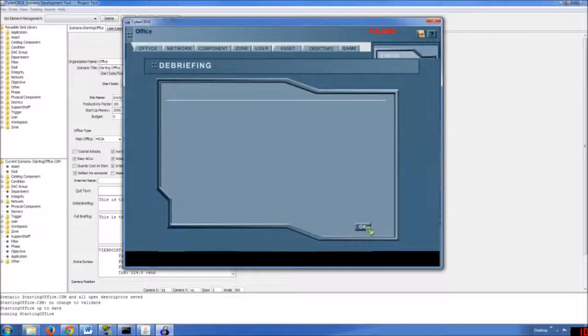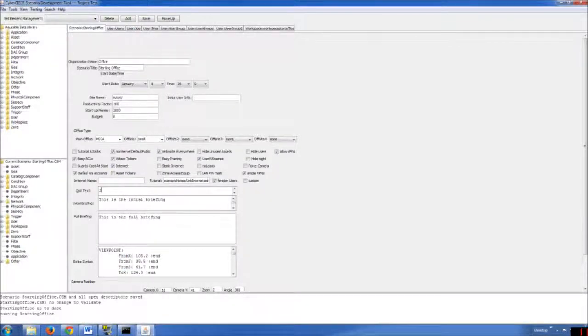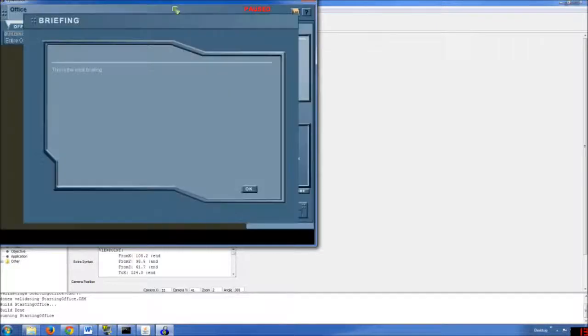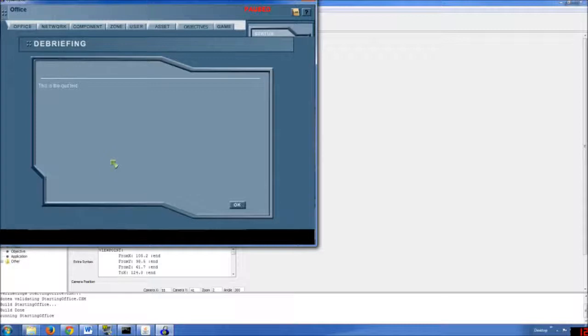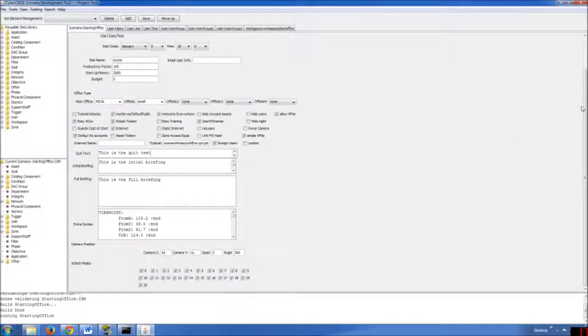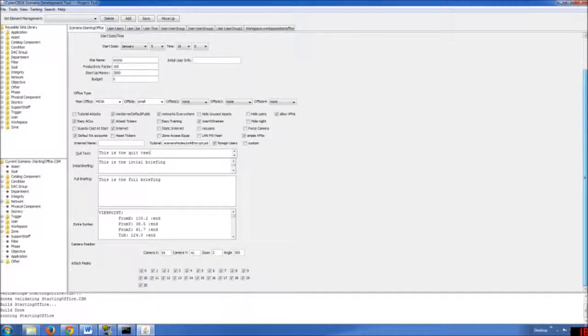Alright. Sorry for going back and forth, but when you click on quit, you can actually see where the quit briefing would have gone. As you can see, this is the quit text. Okay, so that is basically how you would set up the scenario screen, the description, and basically how you want your office laid out. Let's go to Workspace.